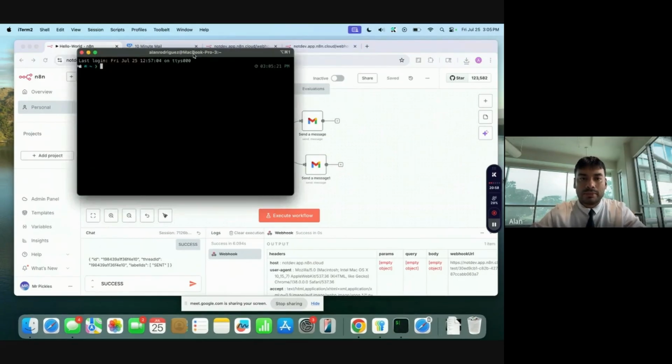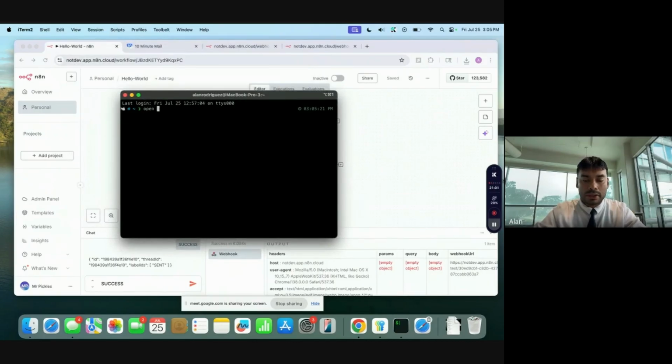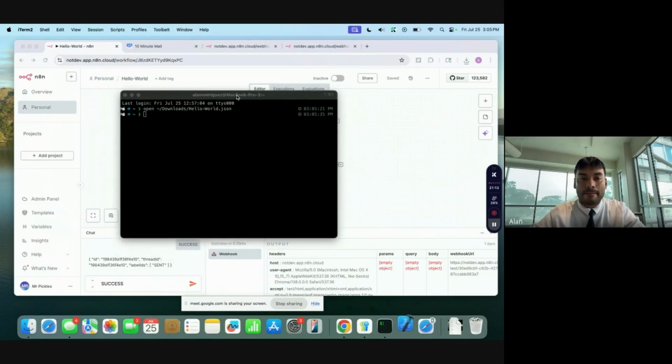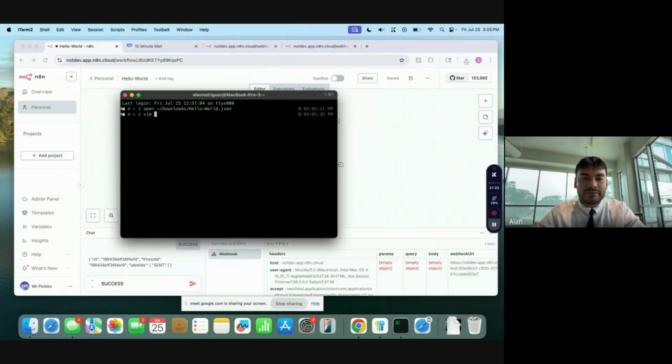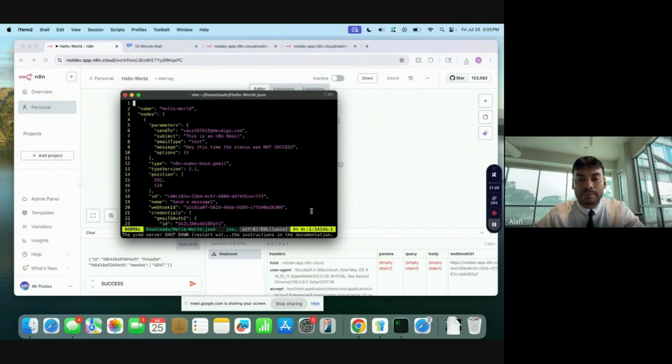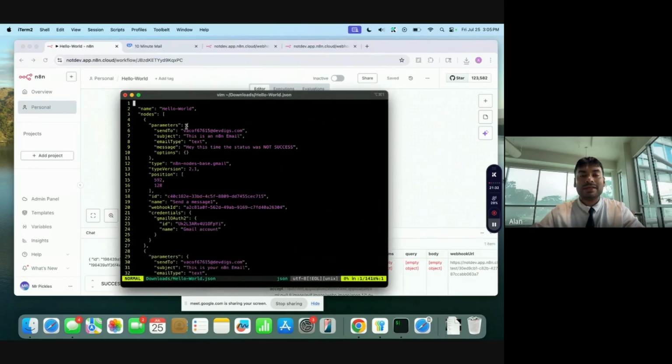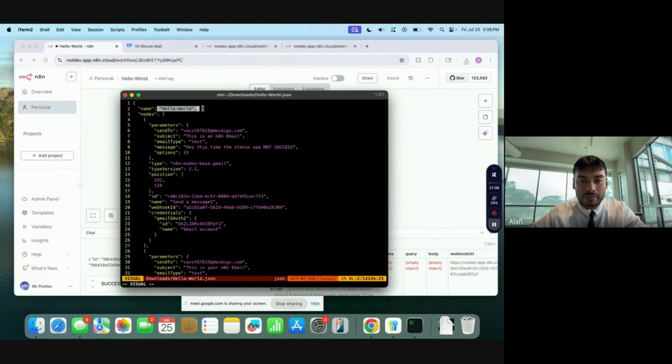We'll open that up. Open tilde downloads hello world.json, which is the JSON we just downloaded. Actually, we could use Xcode, but let's not do that. Let's do vim download hello world. As you can see here, we have the same title as we named our n8n workflow.